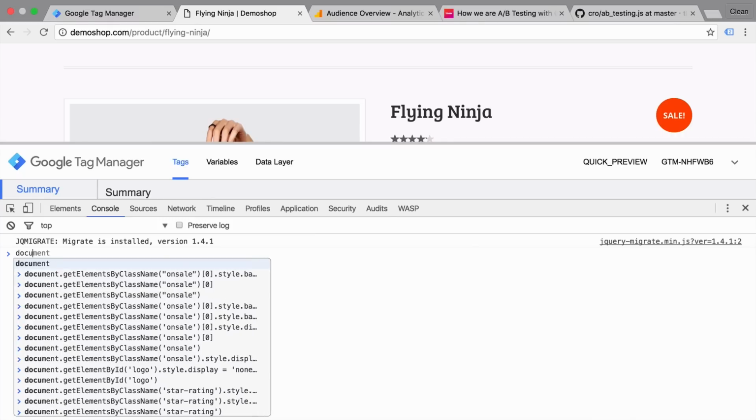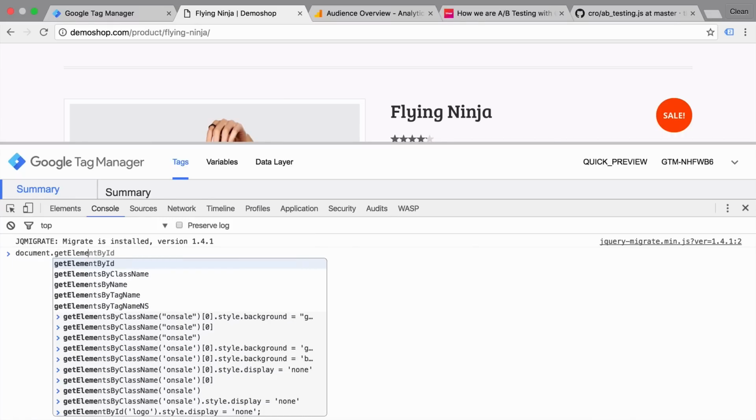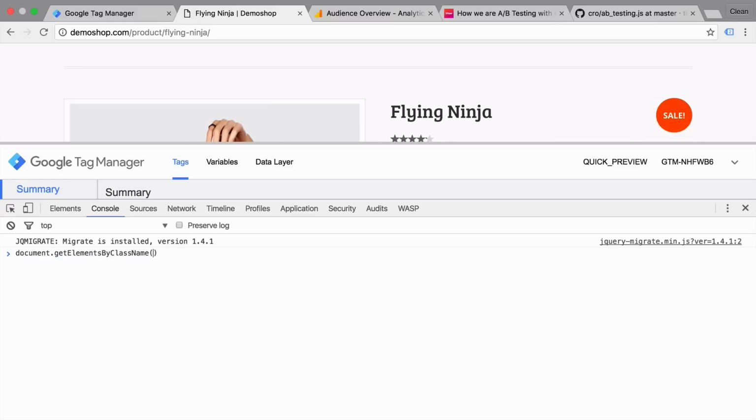In our case, that would be document.getElementsByClassName. Then entering the class name onSale. And we see that we return a correct statement here, which selects our element. Now, since this is an array, we'll choose the first element. And now we want to change the style of this element, and specifically the background, to something that we can choose, like green. Let's press enter here. And we see the element changes. And this is the command that we will use in order to execute our A/B test.